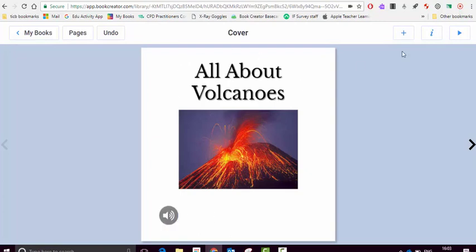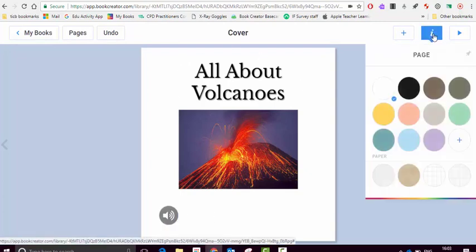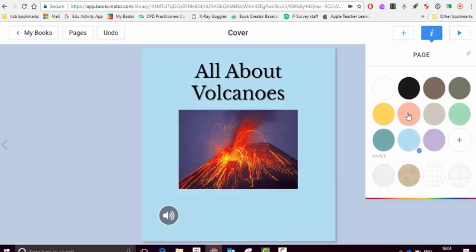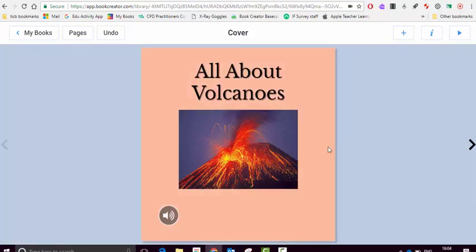If you haven't clicked on anything and you click on the I, then it's the page background that it will take you to, so you can change the page background. Okay, so that gets us started. It's a good idea to put the name of the pupil on that page, by the way.